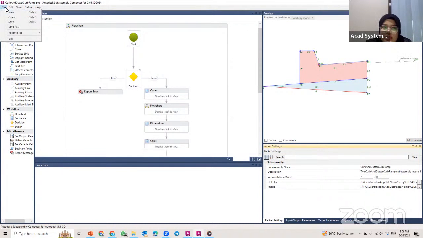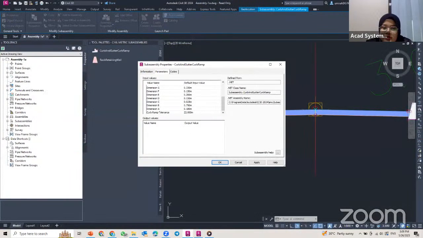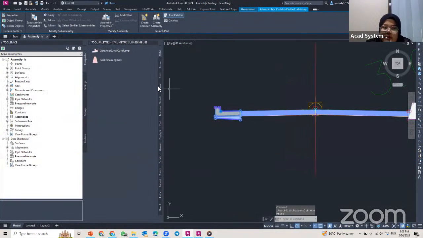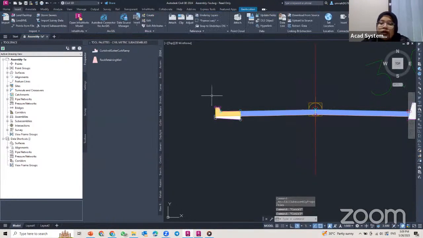I click again, go to file. You need to save it first. Click on save. Then now you toggle back to your Civil 3D project. Just cancel on this one. And then I want to update this retaining wall to the latest version.